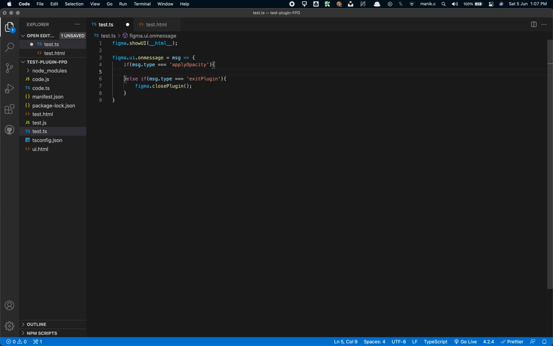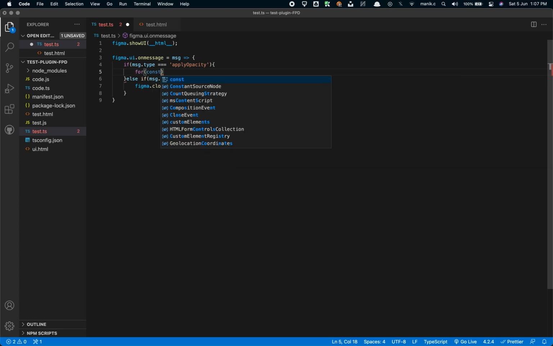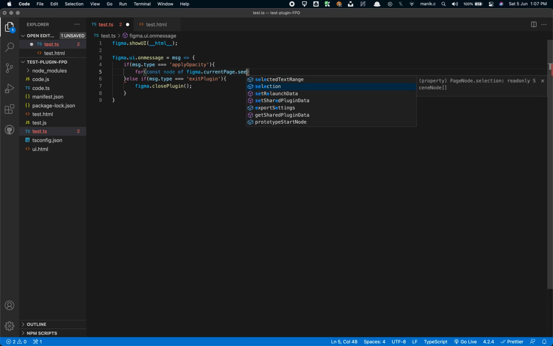So to get the user selected layer, what we have to do is first of all write a for loop, because in this case a user selection could be either a single layer or multiple layers. So this is stored as an array, and to traverse that array, we need to make use of a for loop. So let's write a for loop over here, and we can define a variable called node, and we can run this node over figma.currentPage.selection.